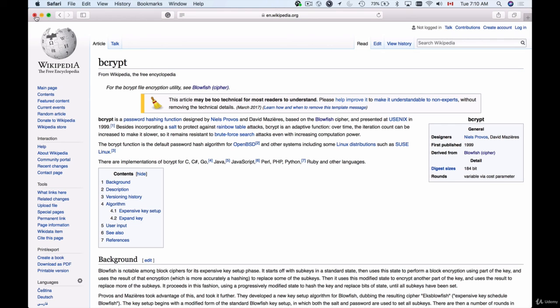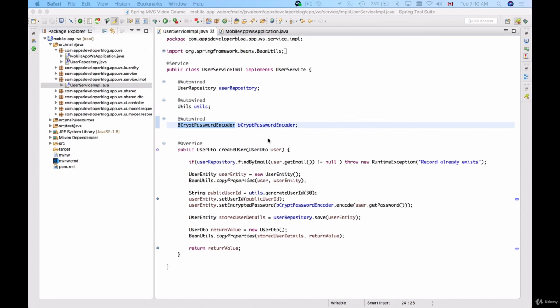Okay, so we've encrypted our password. Let's continue and add support for user authentication and authorization to our project.